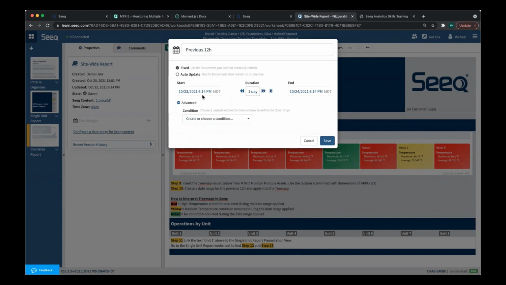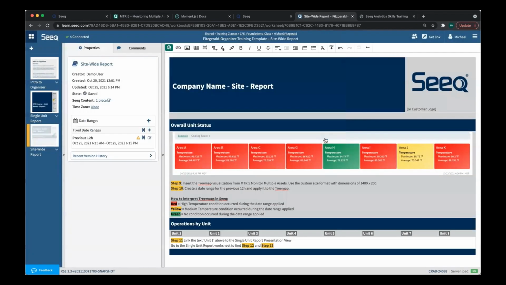So let's set ourselves for the date range that we currently have in this image here. Or maybe let's say that we actually want the previous 12 hours from now. So I'll choose step to the current time. Set this for 12 hours. And now I have my current time and I have 12 hours before my current time. And then I can save this.